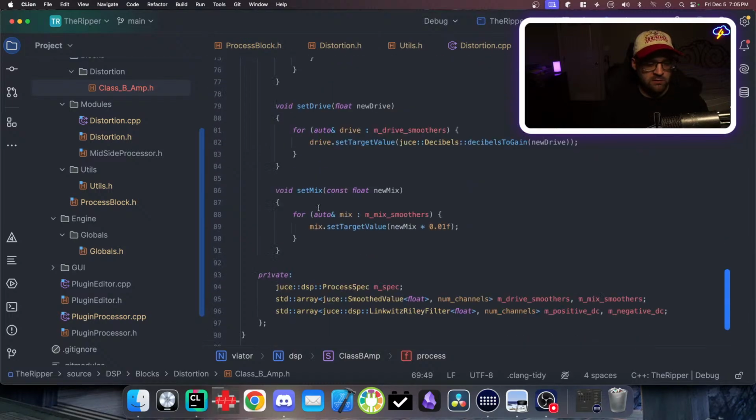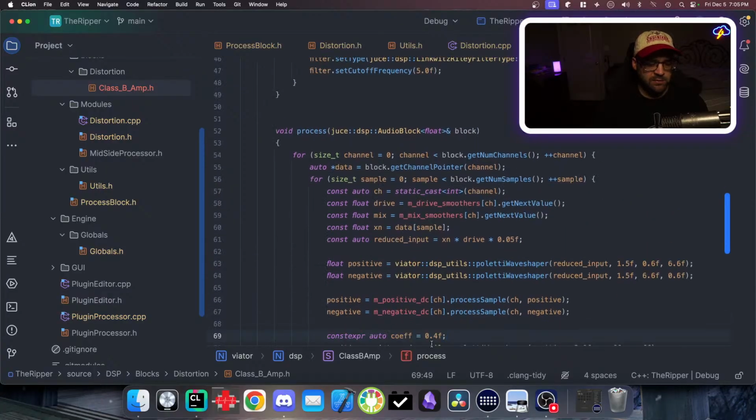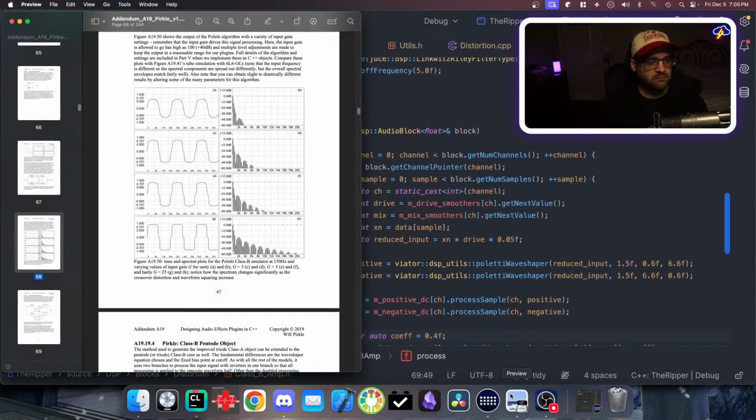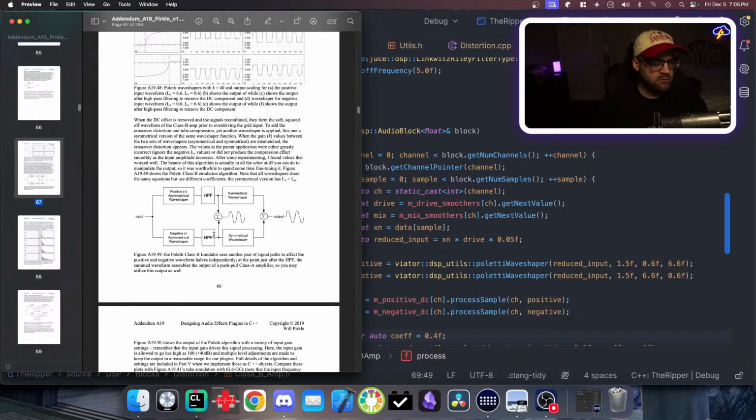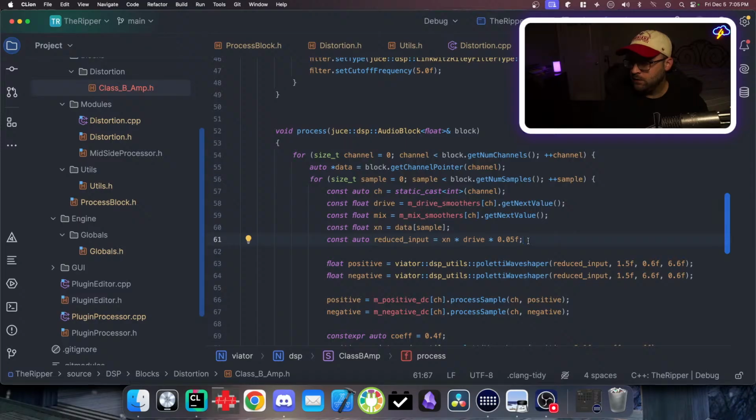So right now I've got one, which is this class B amp based on this book from Will Pirkle, and I've done this in a shorter video. I want to make sure I got this one in, so it's pretty much done.